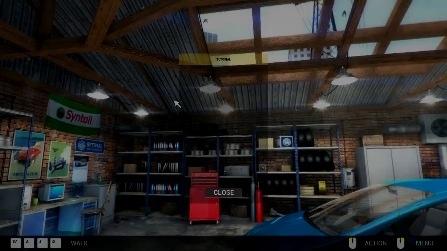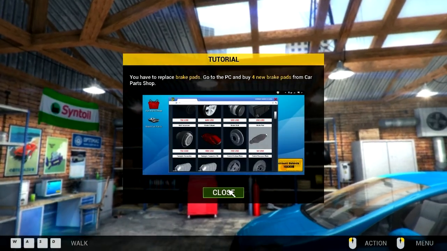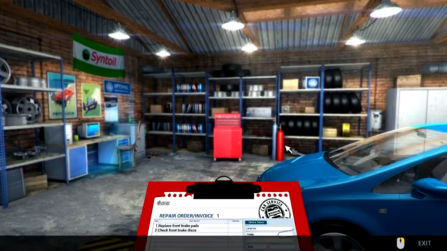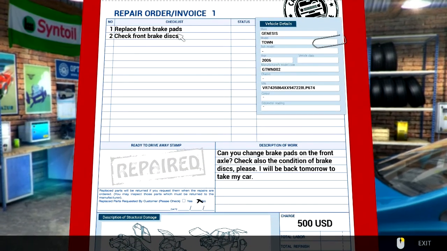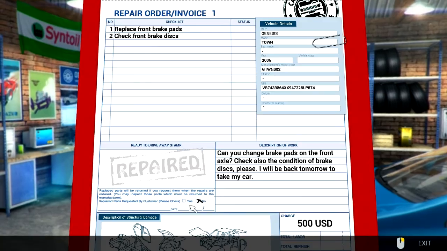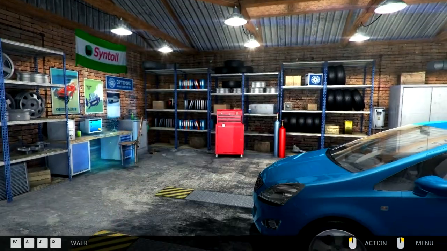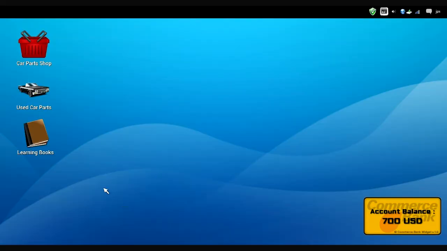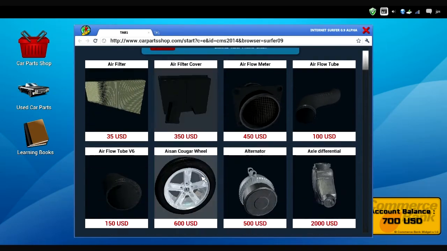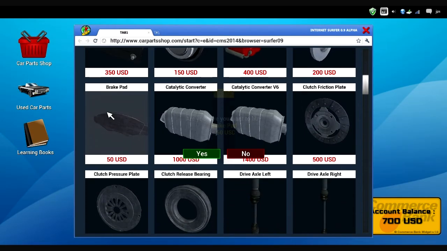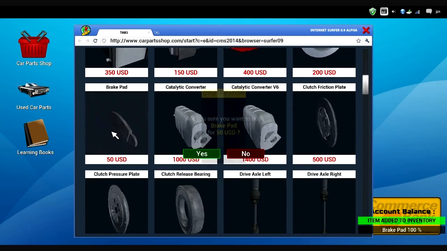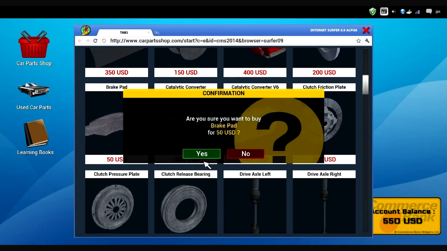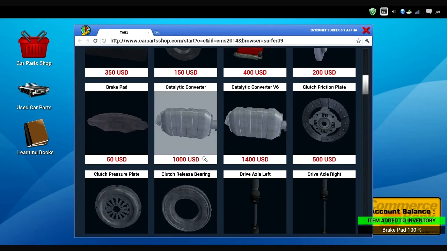There we go. Replace brake pads. A brake pad job. Okay then. Check the replace. So it's front brakes. And also check the condition. So first of all we need to get the brakes. So we go down here to the brake pads and pick up four individual brake pads. They're all the same size, which is a bit interesting.